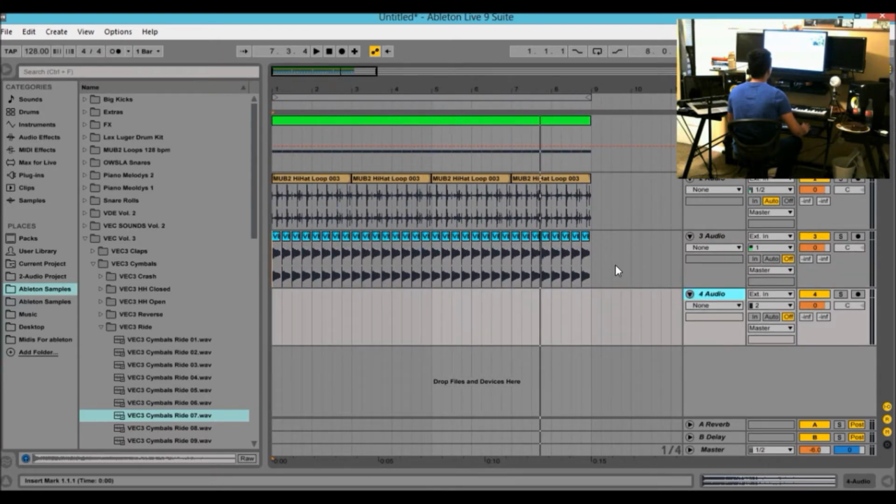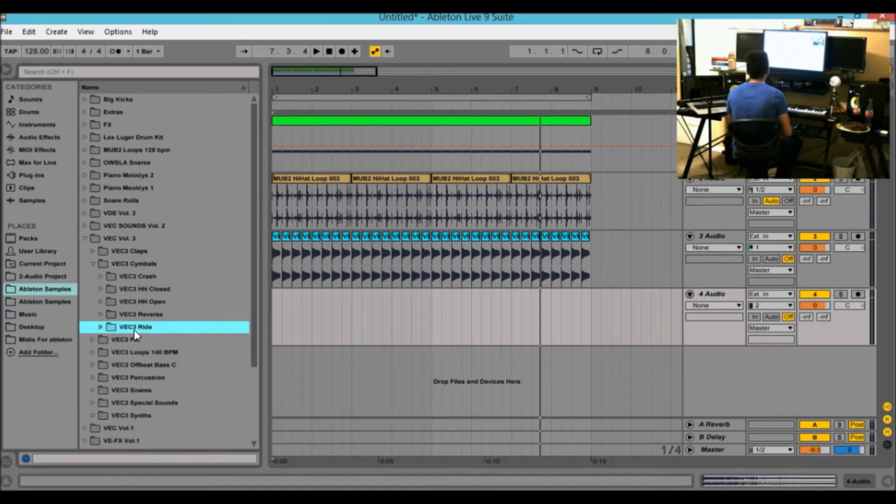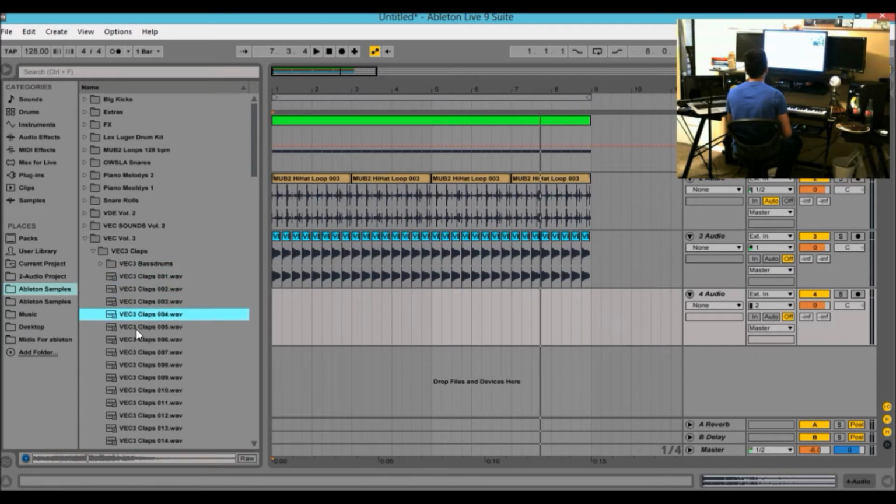Now, another thing that I'm going to want to add is maybe claps. I definitely want some claps in it. You really want to get the intro as full as possible, unless you purposely don't want it to be full. I like to make them full. It just keeps people dancing and going. I'm going to add some claps, same place. Like how those three sound.